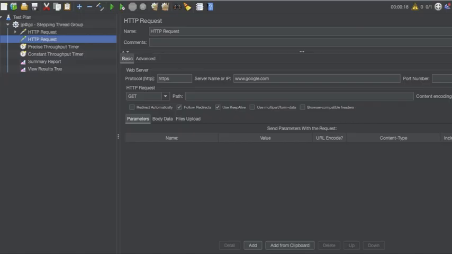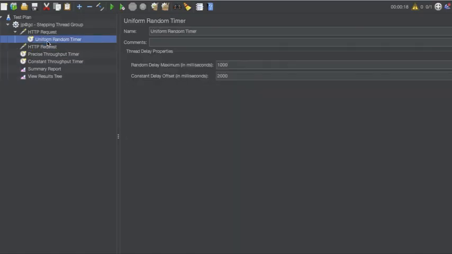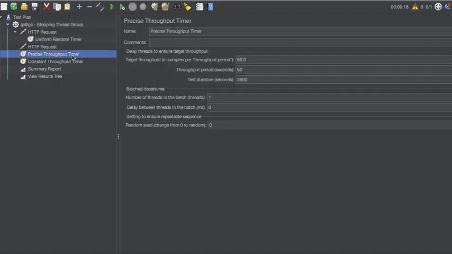To wrap up, use the uniform random timer for think time between requests like Google and Bing, or any steps in between. You want a uniform random timer for that. Use the precise throughput timer to control overall throughput goals, and calculate the pacing to keep your TPS steady.